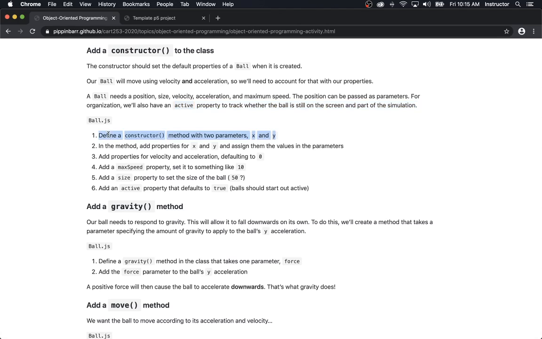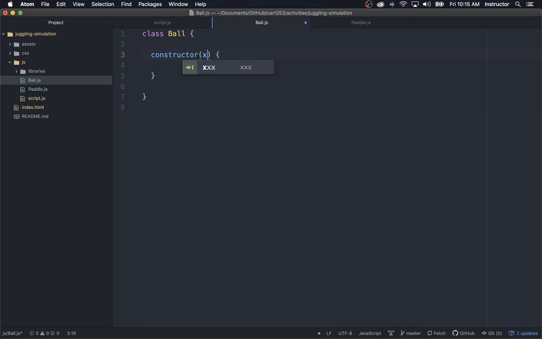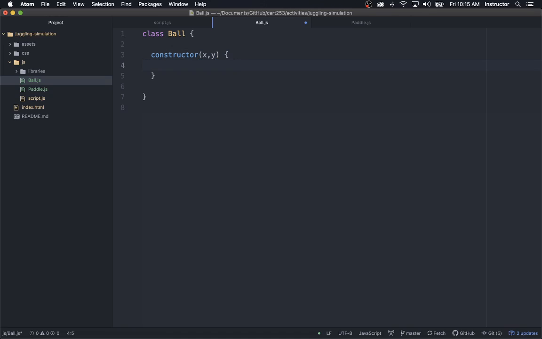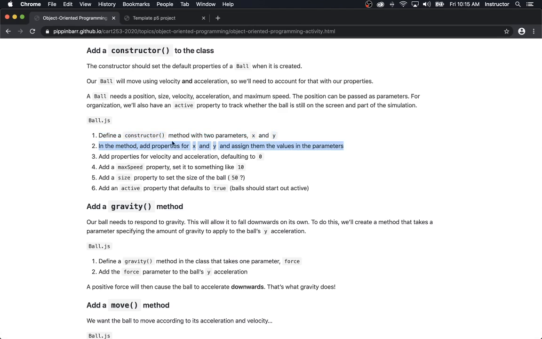Okay, so define a constructor method with two parameters, x and y. So my constructor does not have parameters yet, so I throw in x and y there. Add properties for x and y and assign them the values in the parameters. Maybe I'll do this one step by step. Maybe then I won't miss anything. So two properties, x and y. As always, we write this.x to make that property exist, and we assign it the value in the parameter x. Same thing for y. In the method, add properties for x and y. Oh, Jesus, I just did that.